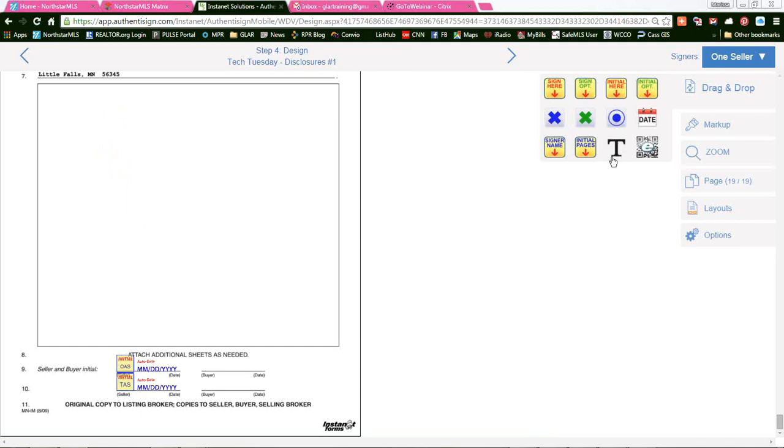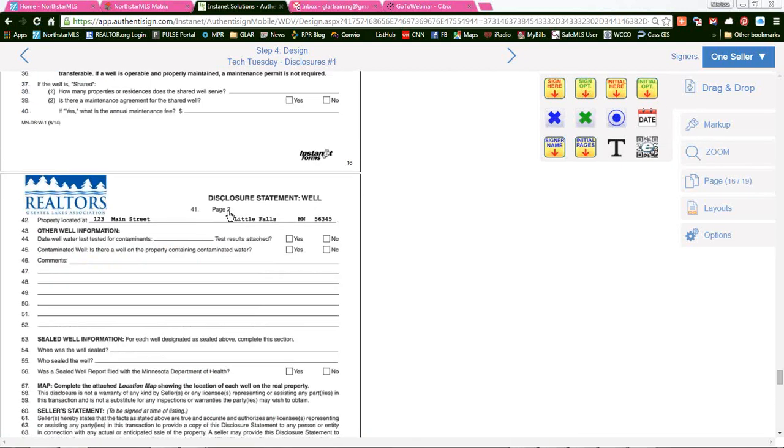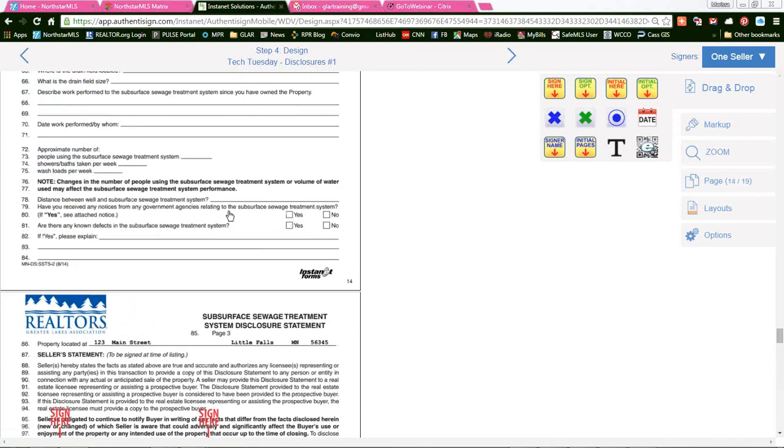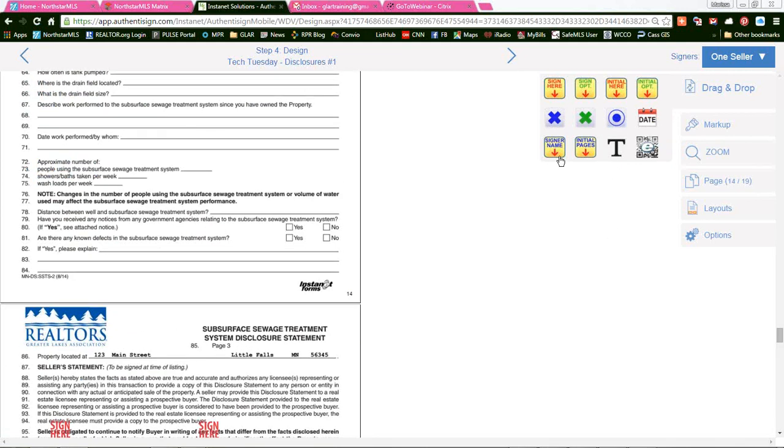And then I have other options over here as far as initials, optional initials. You can add check boxes, radio buttons. Those are check boxes or X's or circles that I can add for them to use on the form. I can add today's date using this date stamp. So if I realize that they forgot to date the top of the form, that would automatically put today's date on there. And then I have a signer's name, initial, text boxes, and QR codes here.